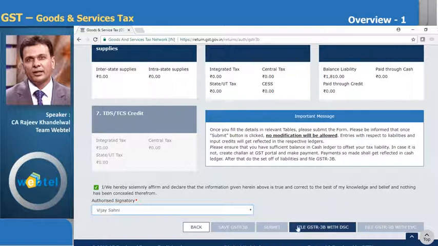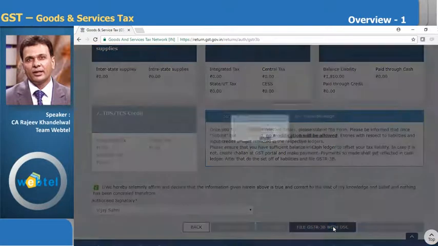Now you see the file GSTR-3B with DSC has been enabled. So this is the case of a company, so I can only file with the DSC. Can I file with EVC? Let me see. No, it says you are not authorized to file with EVC because it's a company. In the case of company, only filing can be done through DSC. So I click on this.